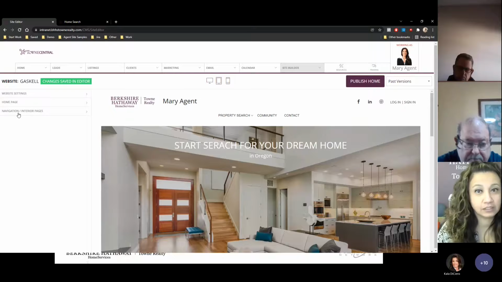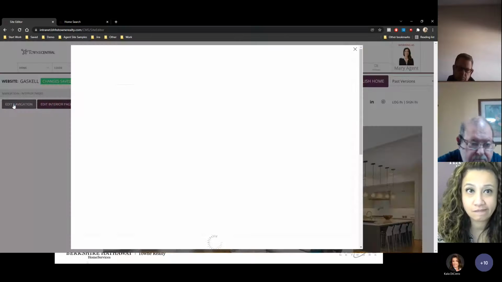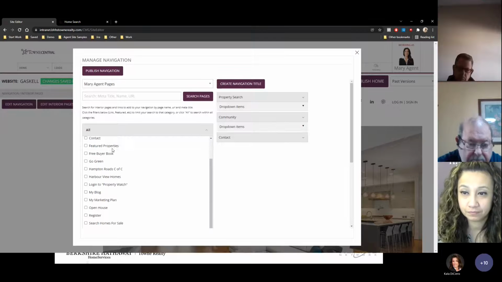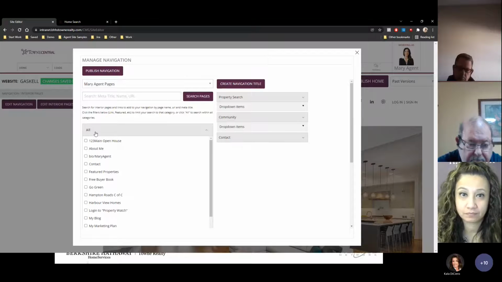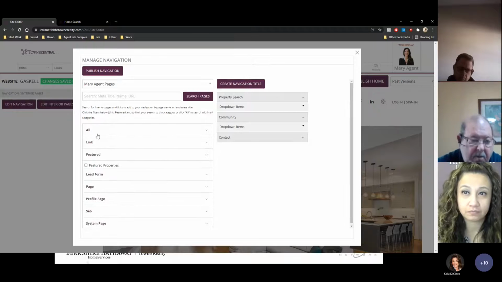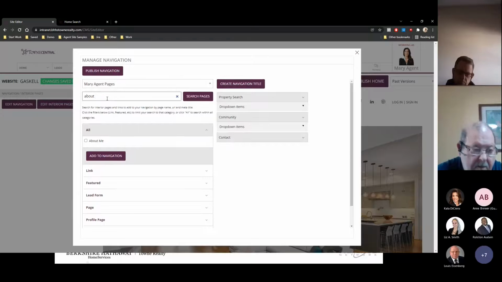All right. Further down beyond the homepage, we have access to our navigation and interior pages. If I click on Edit Navigation, I get an overview of all of the pages that I have built right here under the All section, or we can filter by the different types of pages as well, or I can search for pages. So if I want to search for About, all of my About pages will be found here.